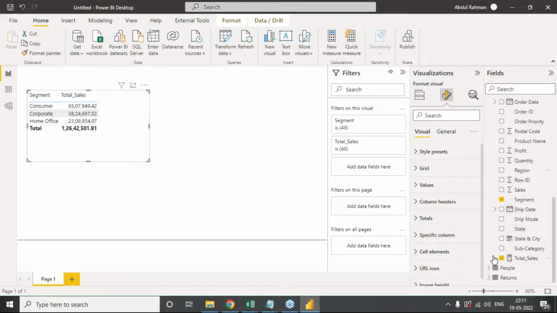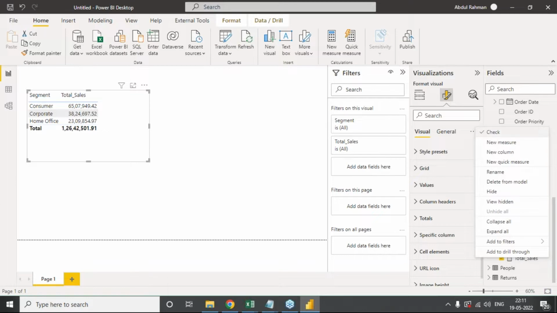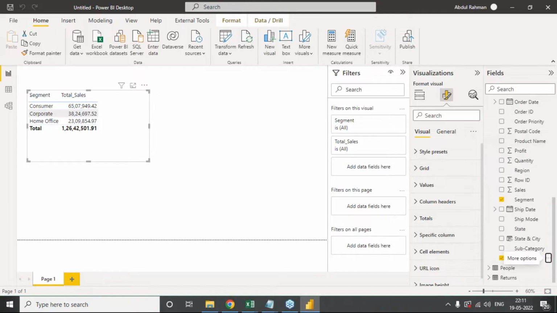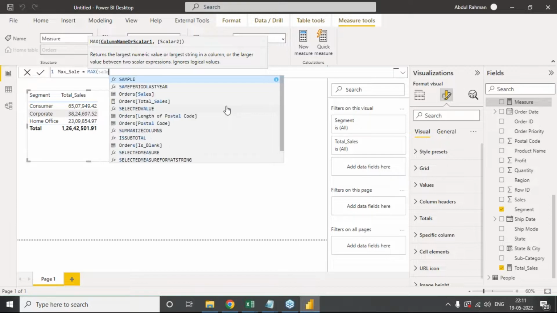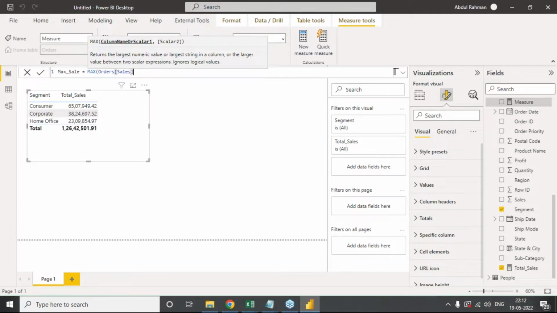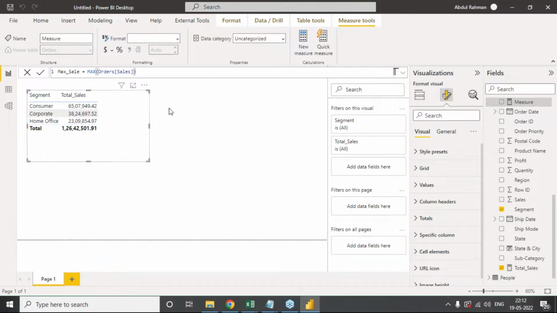Now I want to know the maximum sale in my consumer. Let's put it in a simple way. I want to see the maximum sale. How do you do it? First and most important, the measure name, max sale. Then there is a MAX function also, which we used to get the max latest date. Here we are using it to get the maximum sale. Now pass the sales column here. From this it will give you the maximum sales. Okay.